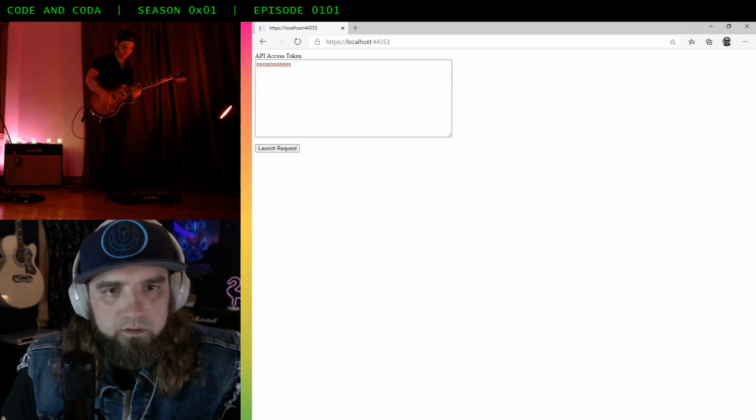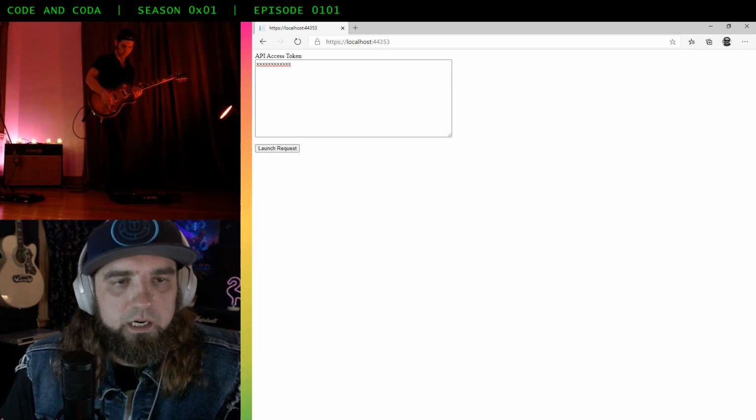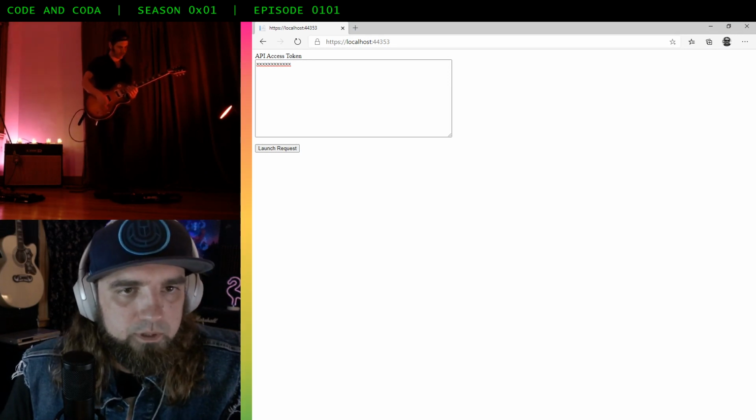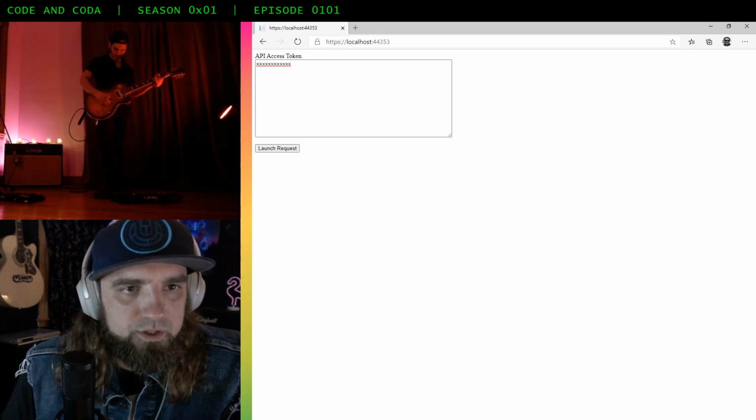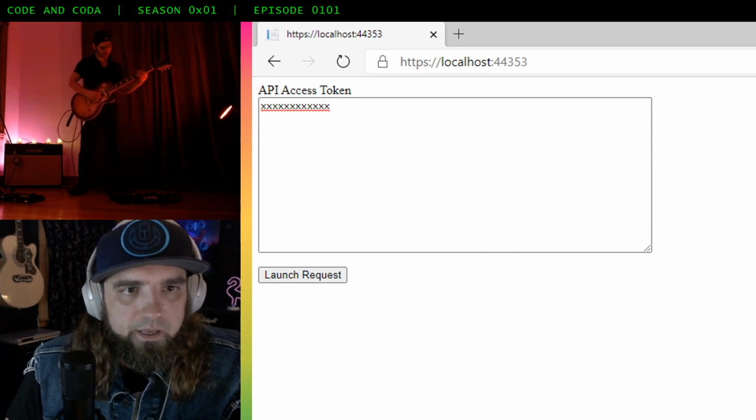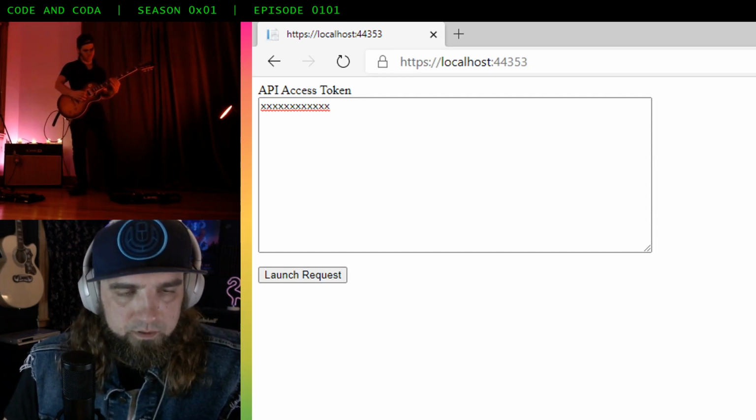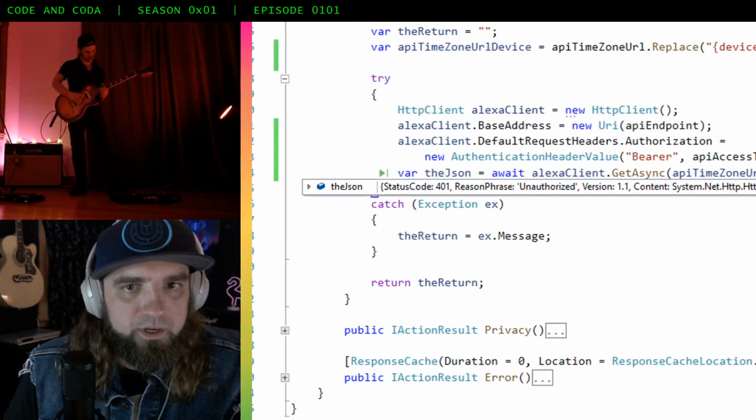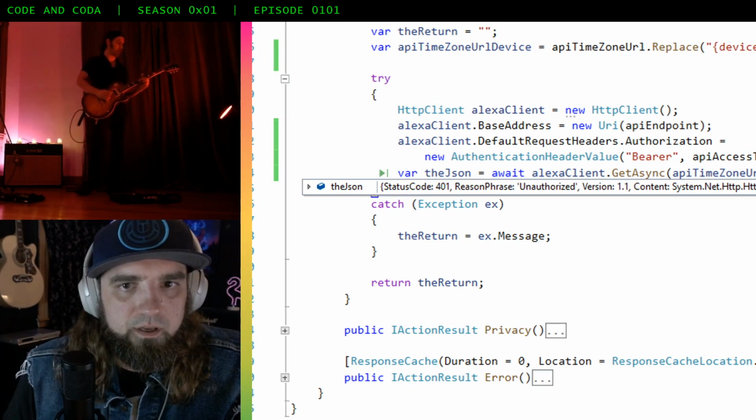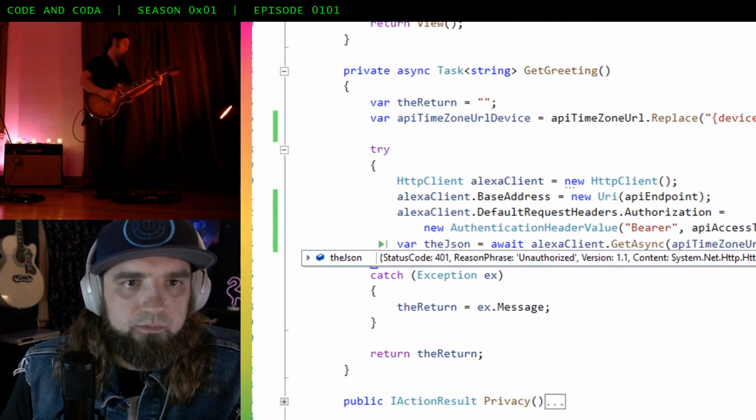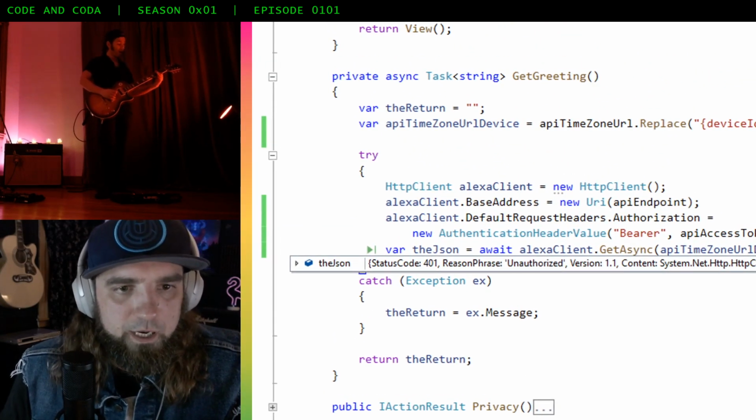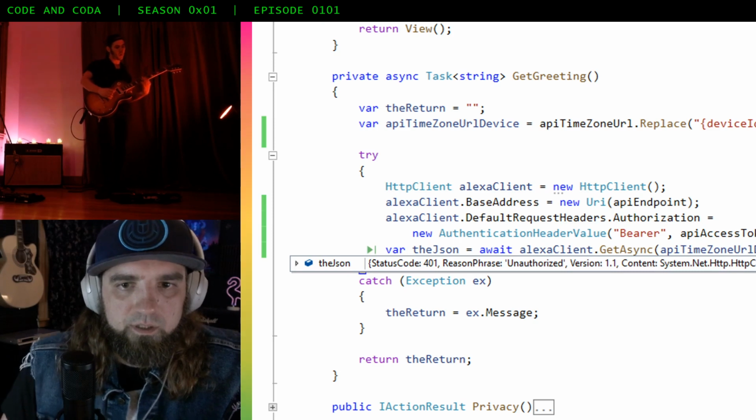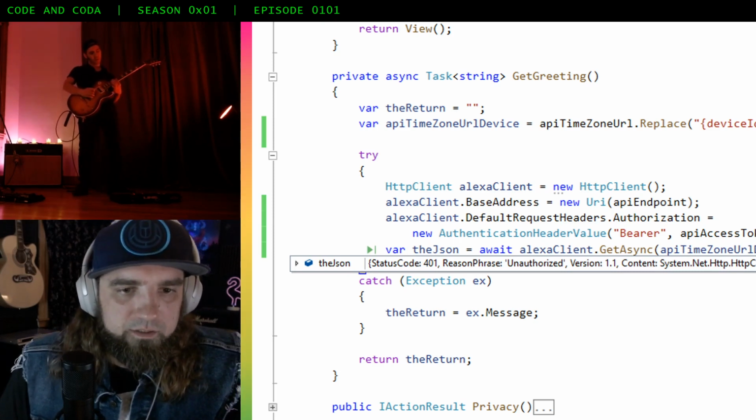So just take one step back here. I ran our web application. This is the get page of our web application. I put in a bogus API access token, and we got an error when we tried to access the Amazon Alexa API, and that is because we're not using a valid access token.